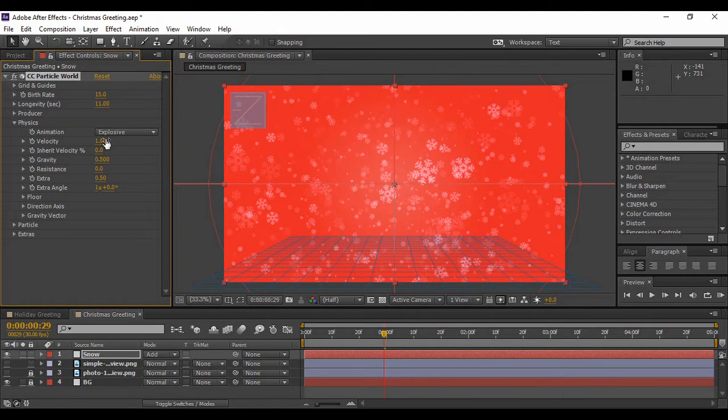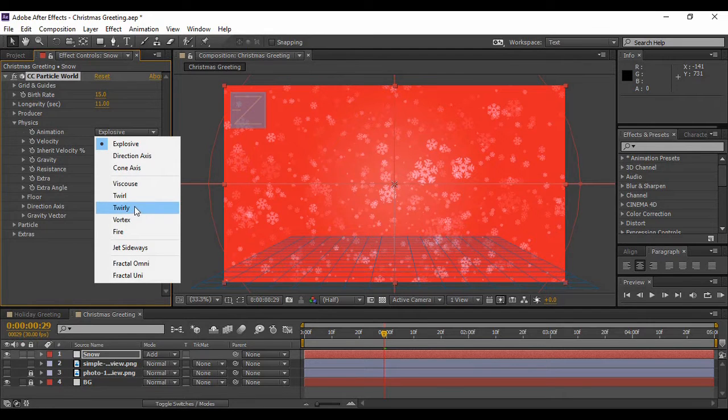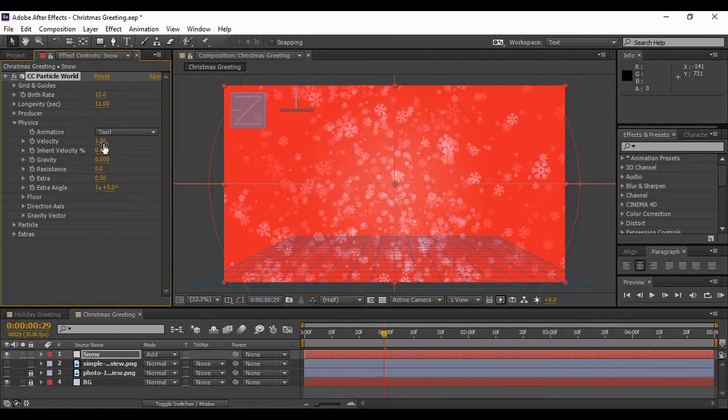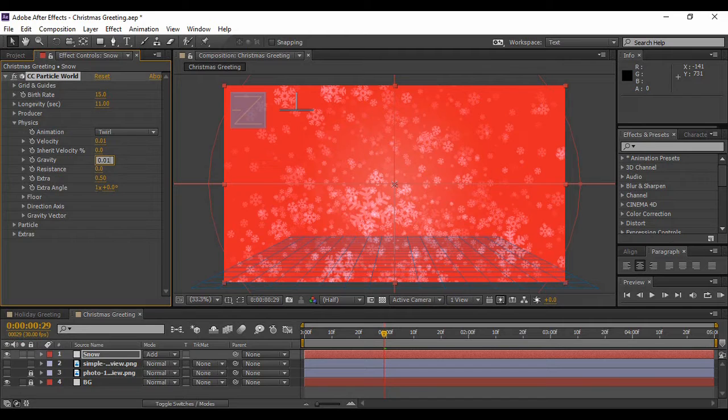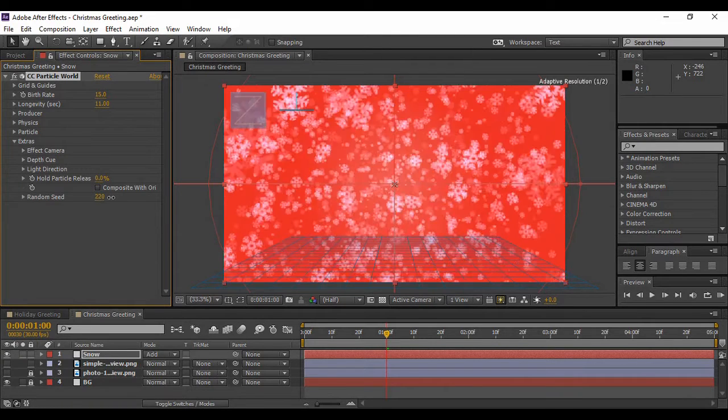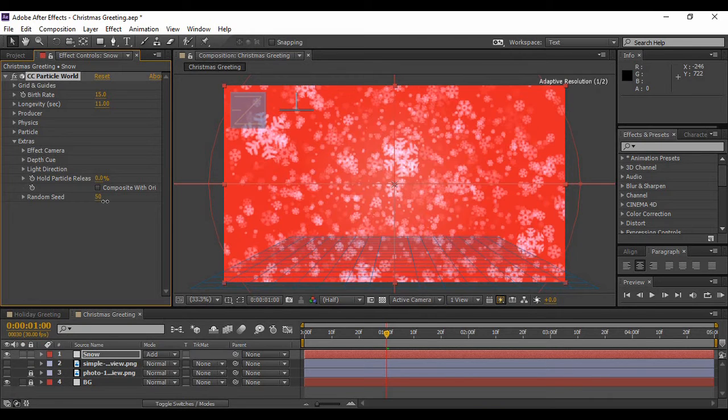Now we come to physics and change the animation type to twirl. Change the velocity. We have to decrease the value of velocity a little bit to change it to 0.01. The gravity must also be changed to 0.01. And you can also just increase the value of random seed to 50.